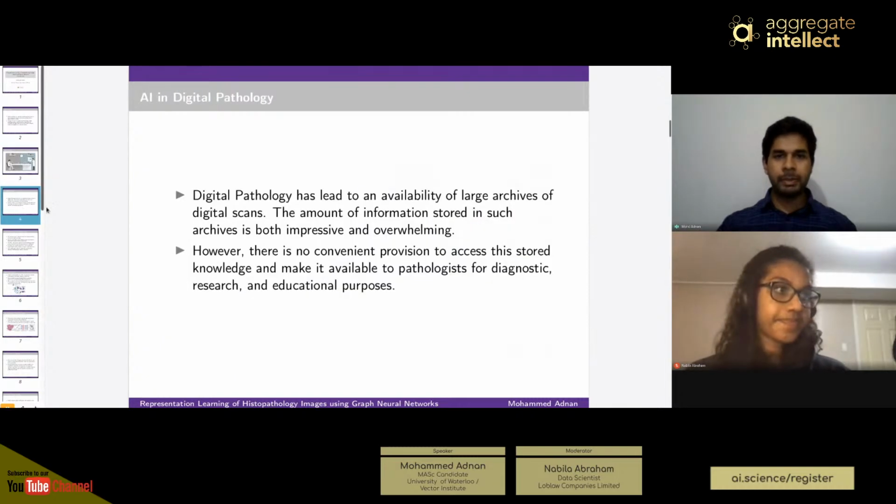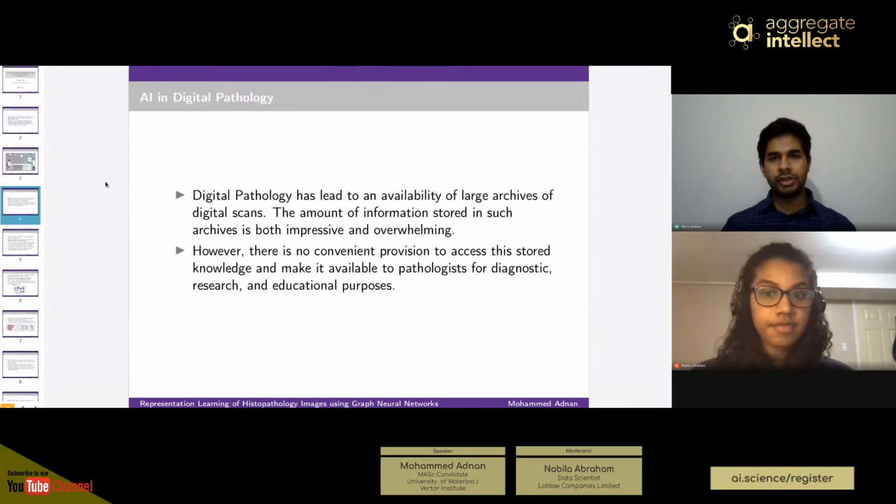Digital pathology has created a very good avenue where we have large archives of scans available, and there's massive information stored in such archives in different hospitals. However, there has not been any efficient way yet to extract this information, which can be used for diagnostic or research purposes. The main reason for this is the size of each WSI, which contains billions of pixels. Therefore, conventional CNNs cannot be directly used for such a big image.